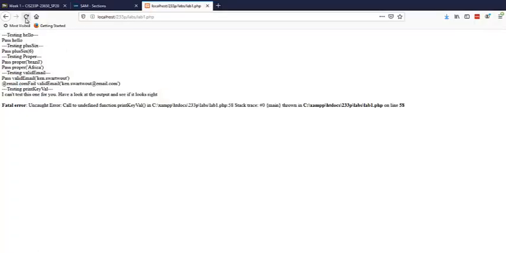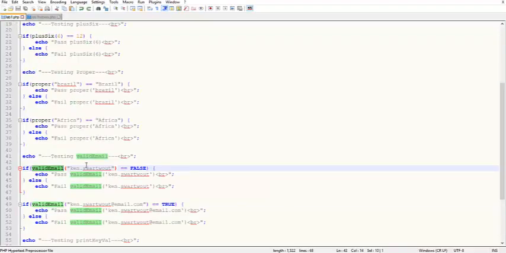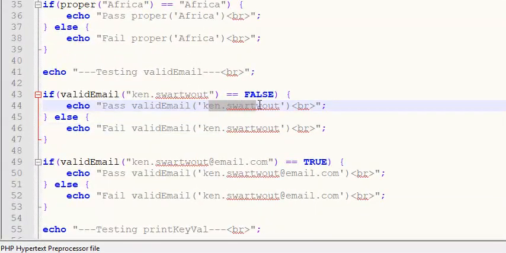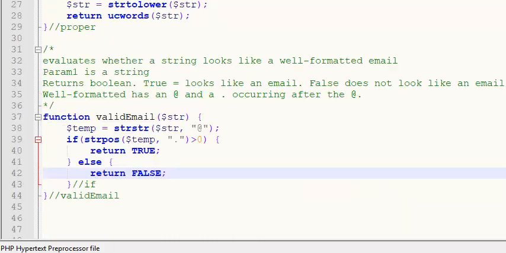Let's see how this goes now. Pass, so it looks like it's working. The first one passed in that it failed, which is a weird thing to say. That first email address was supposed to fail, and it did. And that one passed. All right, so that was valid email.